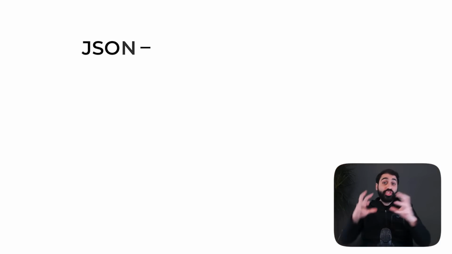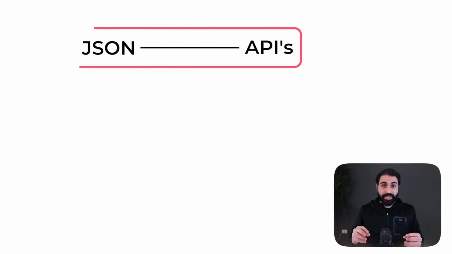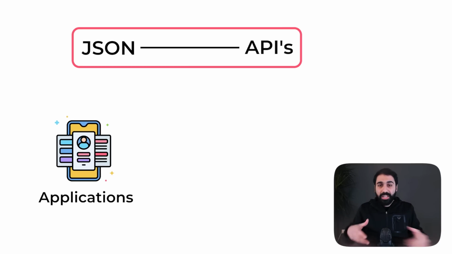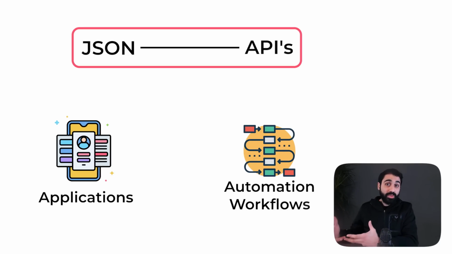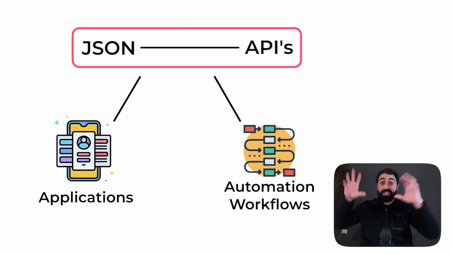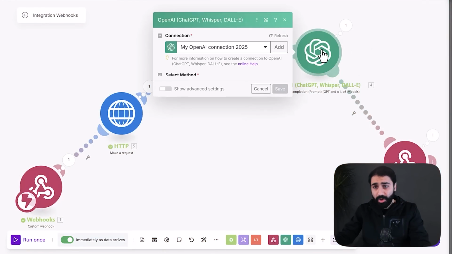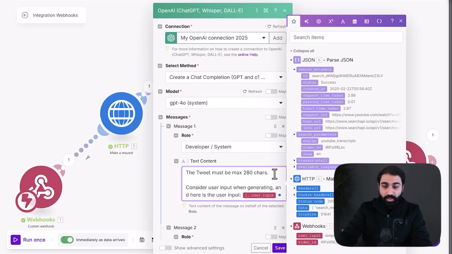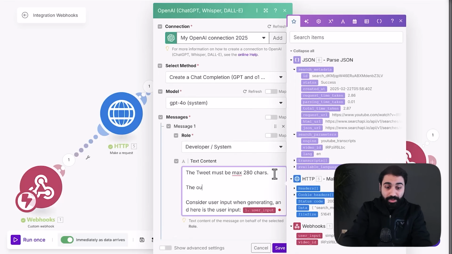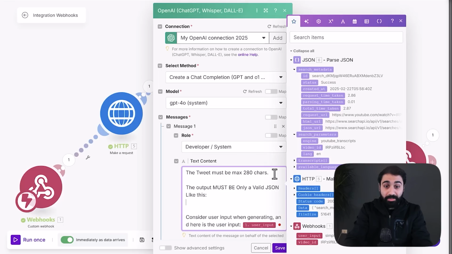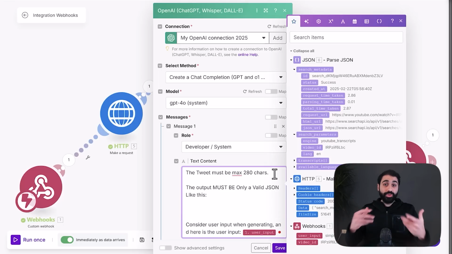Now one last tip. Usually we return JSON with APIs, so developers can use them easily in their applications, and even those building automation workflows can use the data easily from a structured output. So here in the OpenAI module, in the system prompt, we can say the output must be only a valid JSON like this. And you can pass the JSON structure you want.